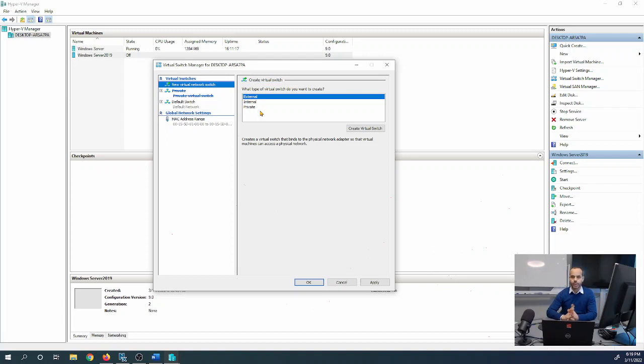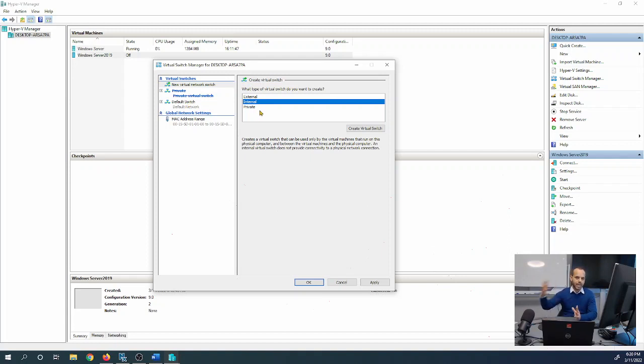So basically external adds an external interface that will take me to the internet using a physical network. For example, if I'm using a wireless card to connect to the internet, I'm going to select this external interface. The external interface will use that network card, so the server would connect to the internet. Internal uses NAT, like the default switch, which uses NAT, or network address translation, to access the internet, and that's more appropriate, at least through my experience using Hyper-V.